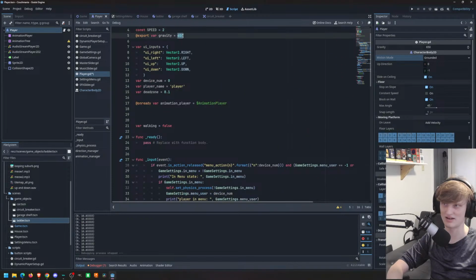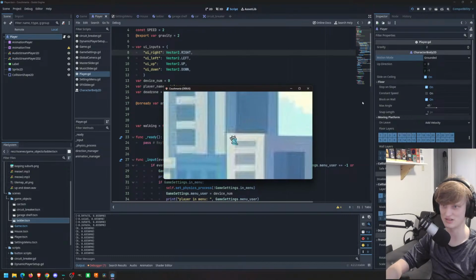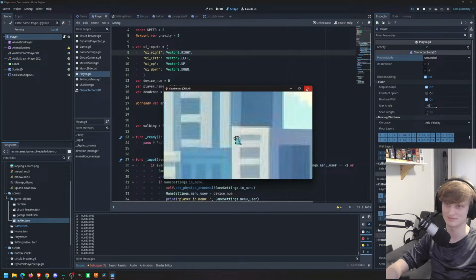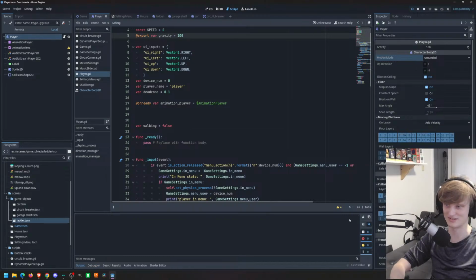Maybe we need to set our gravity to like 2. Maybe our scaling, if I do move and slide and move and collide, is just too much. Are we even falling? Okay, maybe our gravity does need to be a little higher than that. Let's set it to 100. Maybe the single digits is like nothing.